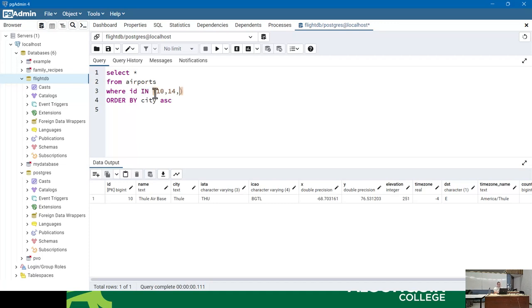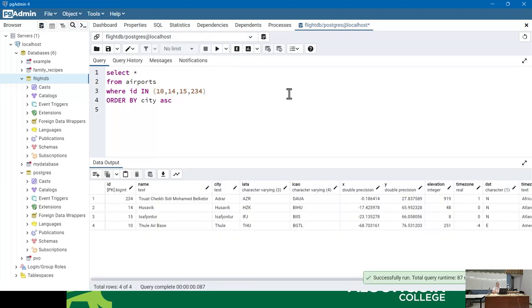10, 14, 15, 234. And it's pulling back just those, sorted by city. In is really handy if you're trying to retrieve a bunch of values.